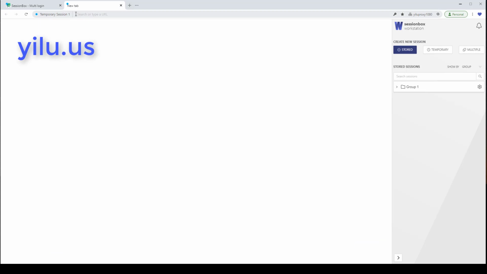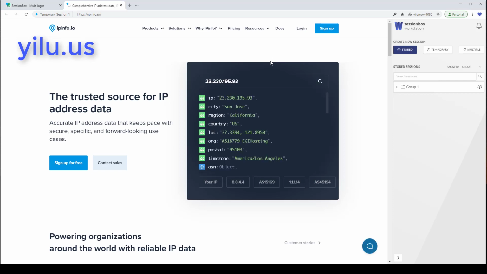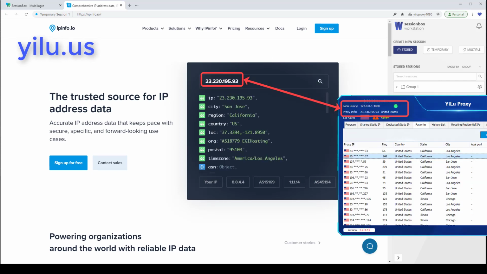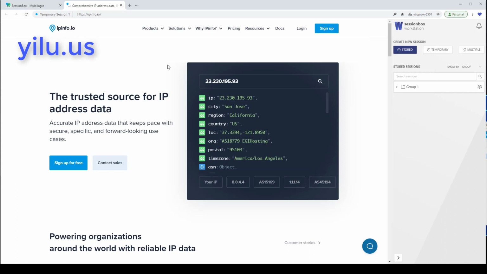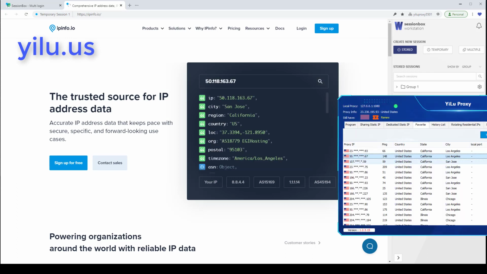Enter ipinfo.io to check the IP address. The IP is the same as the IP connected in YiLu Proxy. You can change the proxy at any time. Refresh the web page to check the IP again. The IP is the same as the IP forwarded to port 5501.